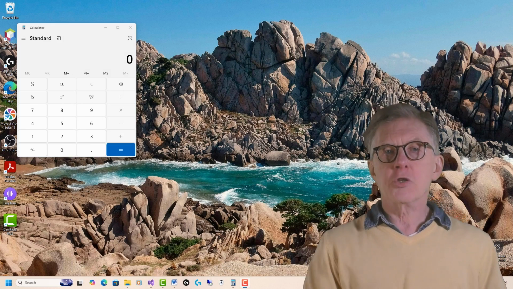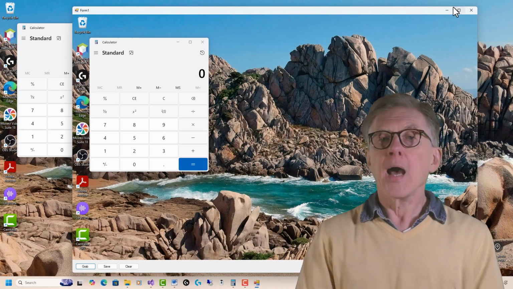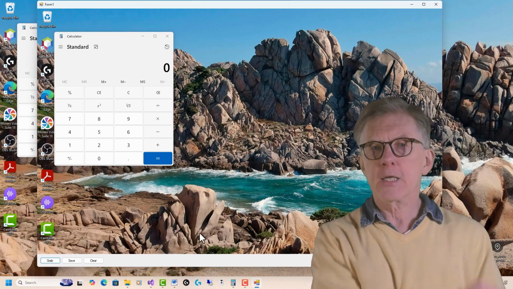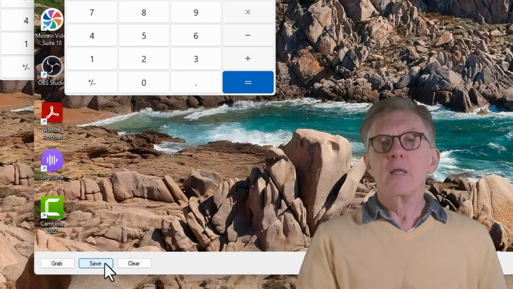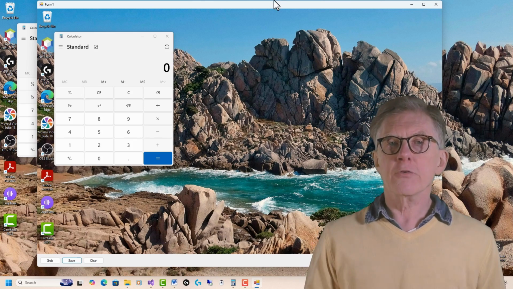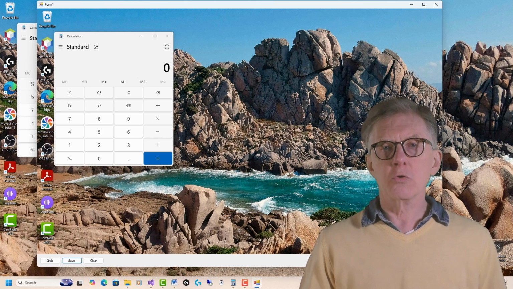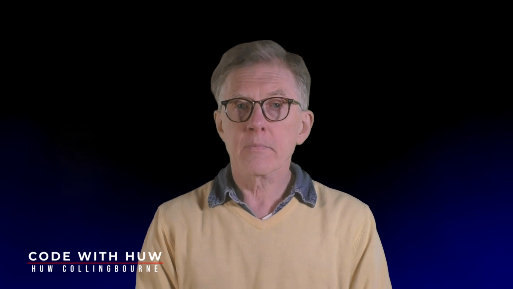Grab a picture of the screen and save that picture to disk. This is something that's useful to anyone who wants to show screenshots for software demos or add them to documentation. And in C# it's really easy to do. Let me show you how.